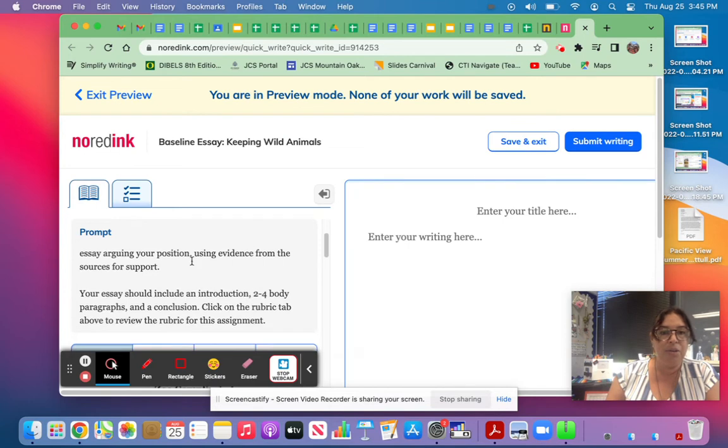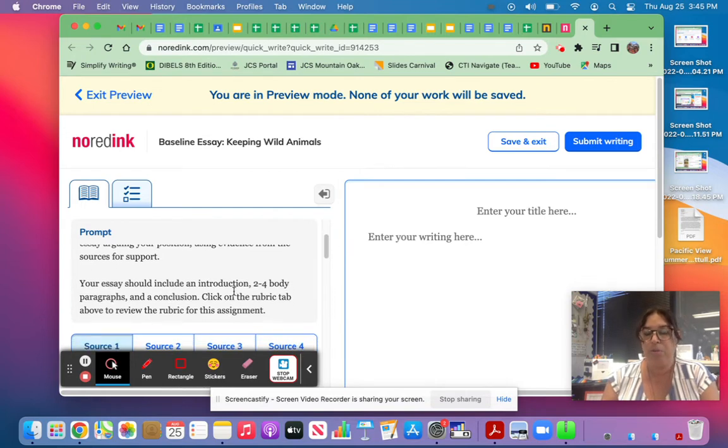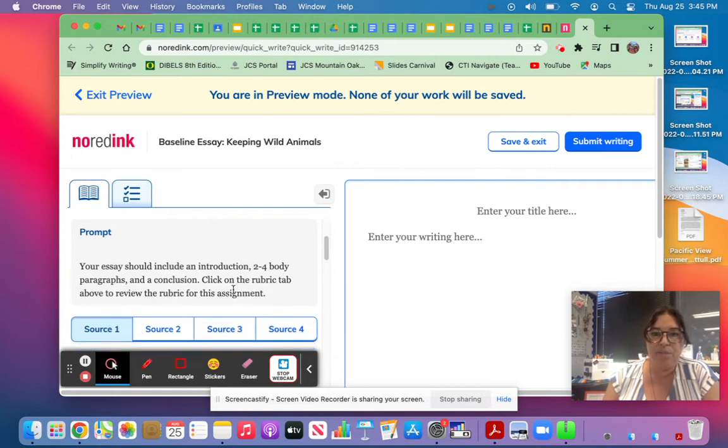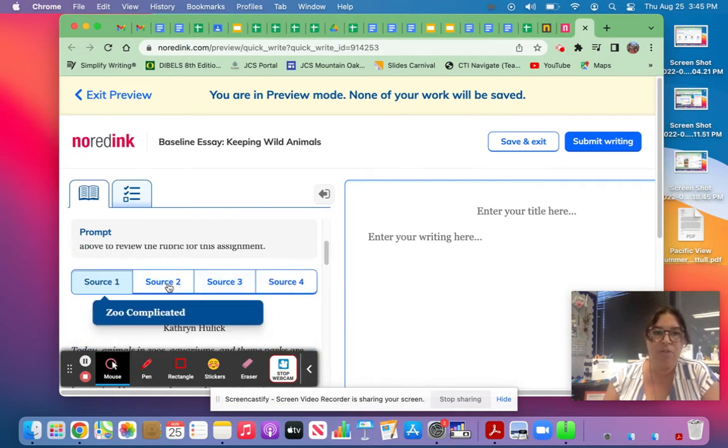It says here you're going to include an introduction, 2 body paragraphs, and a conclusion. Make sure you check over that rubric to make sure you have a quality piece of work before you submit it. All right, as we scroll down here on the left, you'll see there are 4 sources.